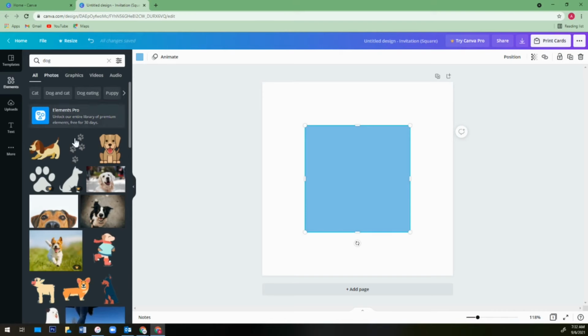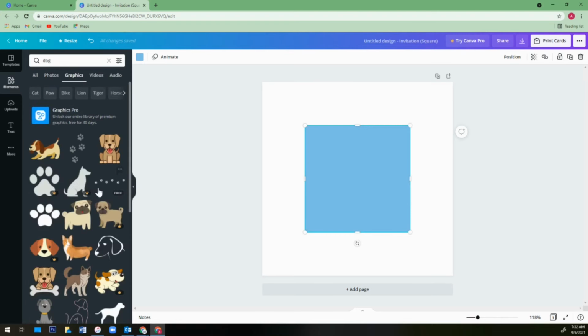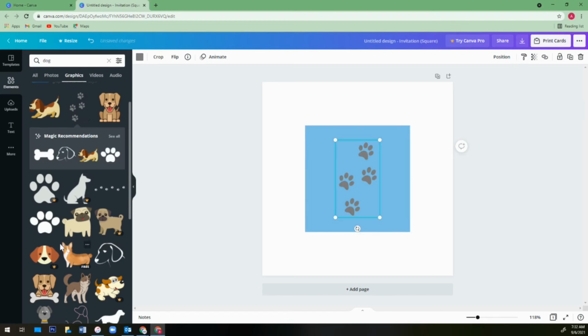Now up here at the top, you can look at all the different types of things that you could insert into your design. Let's say I'm printing these invitations because I actually want to send them out to people to invite them to my dog's birthday party. Not really, but we're pretending. So photos, click on that. It's going to limit me to dog photos. Graphics, that's going to be images that I could potentially use on my design. I'll insert some paws for fun.